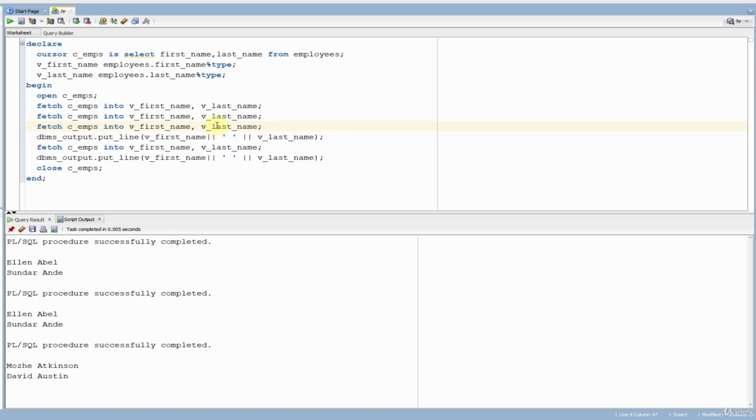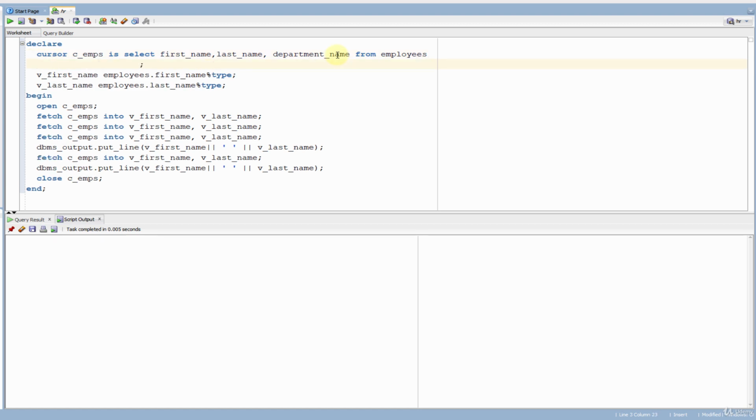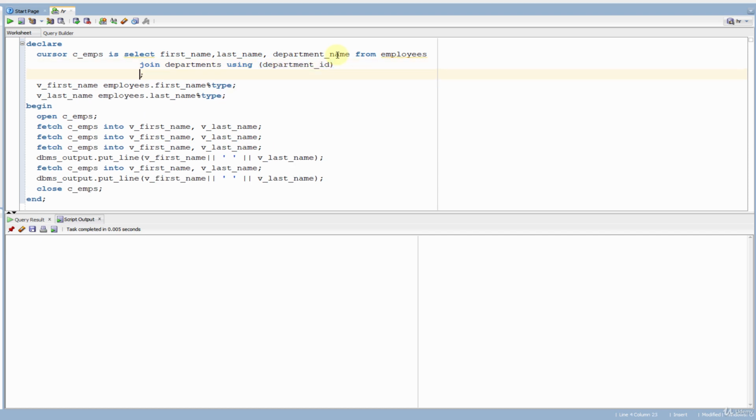Now we said that we can have any valid SQL query inside of the cursor select. So let's see that. First name, last name, and the department name from employees join with departments using the department ID. And our where clause: where department ID is between, let's say, 30 and 60.